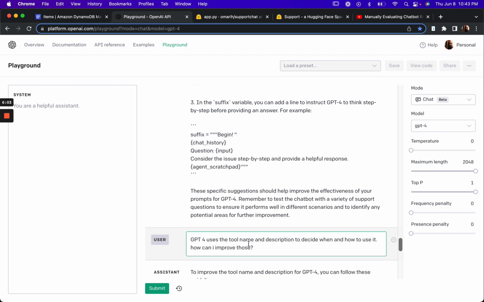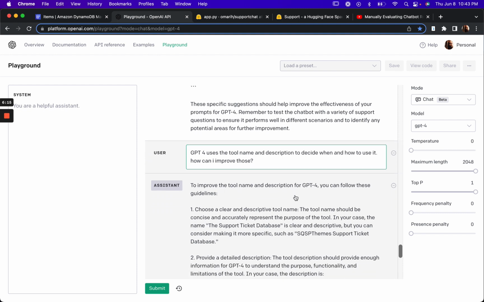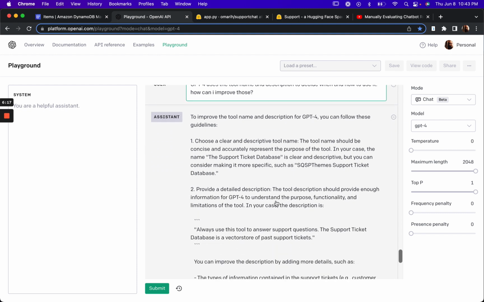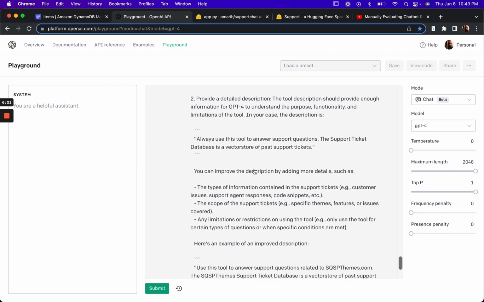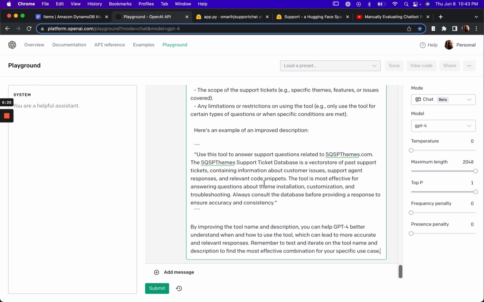And so I said, GPT-4 uses the tool name and description to decide when and how to use the tool. How can I improve those? And so to improve the tool name and description, you can follow these guidelines. And it gave some good guidelines and gave me a better description than I had previously.